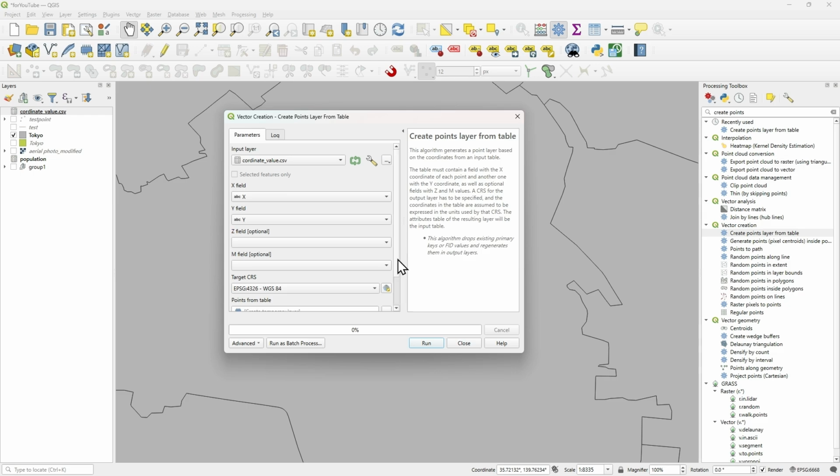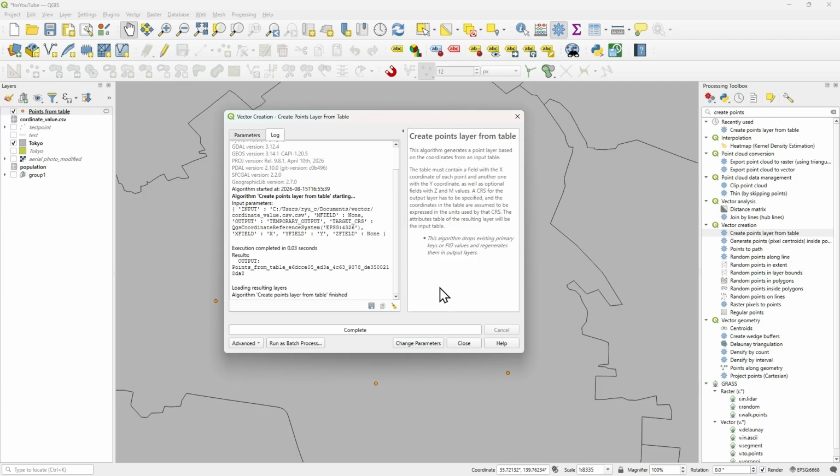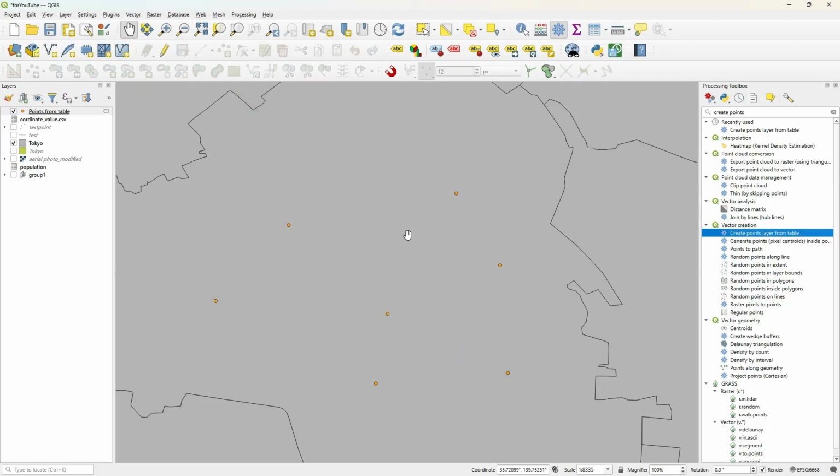One important thing to keep in mind here is the CRS setting. The CRS you select must match the coordinate values in your data. For example, if your data contains latitude and longitude, select the appropriate geographic coordinate system for those coordinates. Once everything is set up, click Run. A point layer will then be created from the coordinate values in the table.